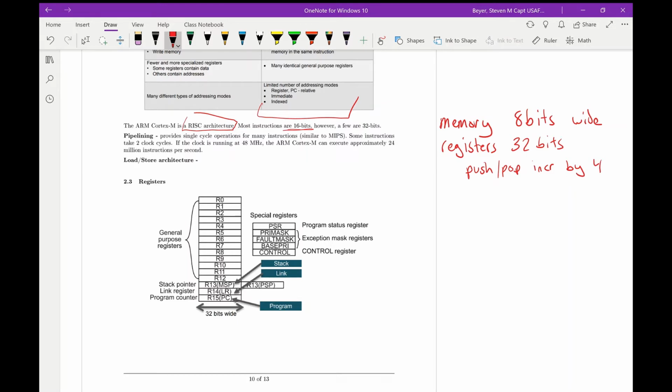All right, so it's a load and store architecture, and this is very similar to MIPS. All that means, remember, is that no one instruction can both read and write to memory. That's the same as MIPS.